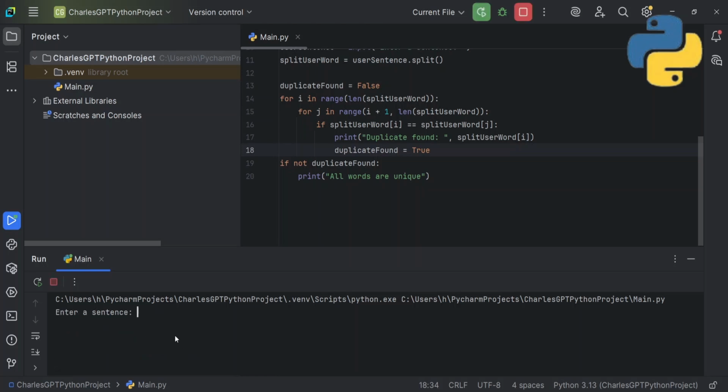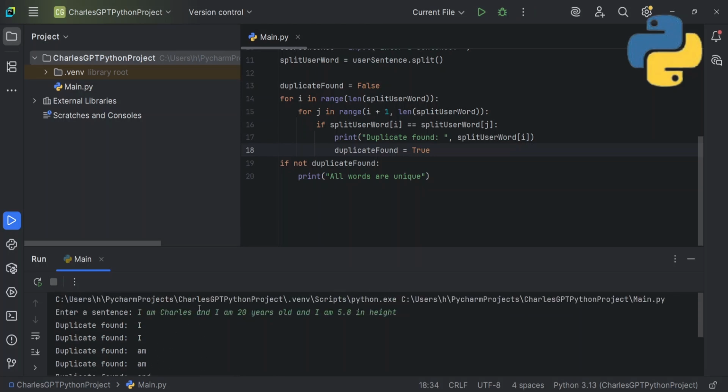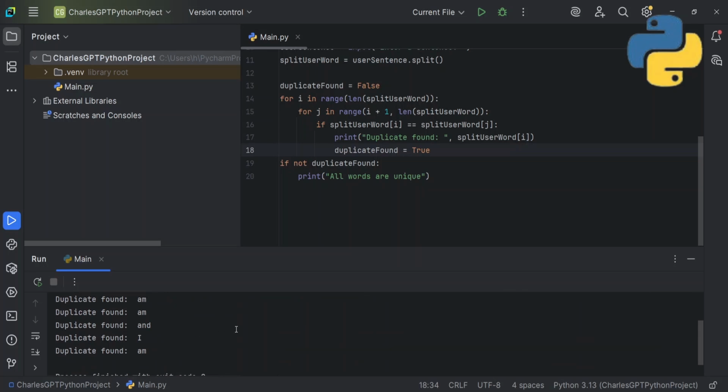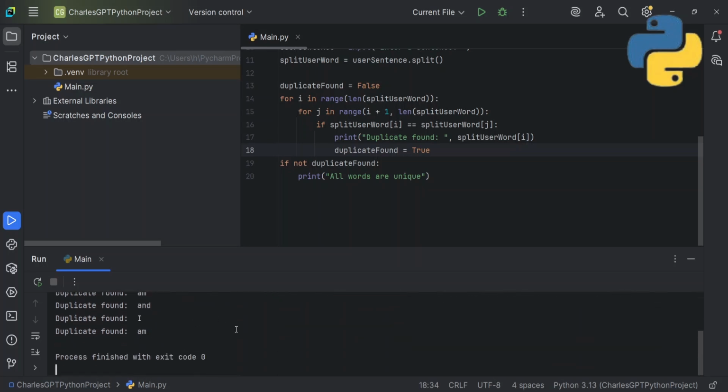If I run this again, I will say I am Charles and I am 20 years old and I am 5.8 in height, something like this. And if I run it, it says duplicate found. I appeared 2 times, then am appeared 2 times, and I and other things. So it's printed the duplicated words in it, so it has am and I as well.